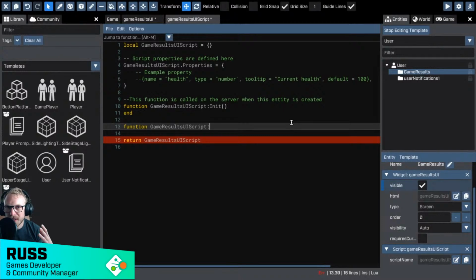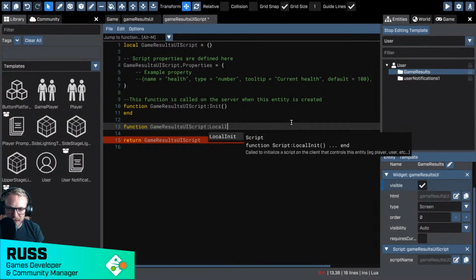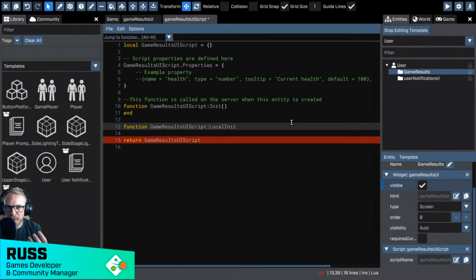As before, when we were on that screen UI, we had to use client in that case because there's no concept of a local player to that screen. Whereas when we use the user template, we do have a local player. A player controls this specific user. So in this case, we can use our local init. Here we can see the API is telling us this is called to initialize a script on the client that controls this entity. It's just another way to make sure we're updating the correct client in this case.